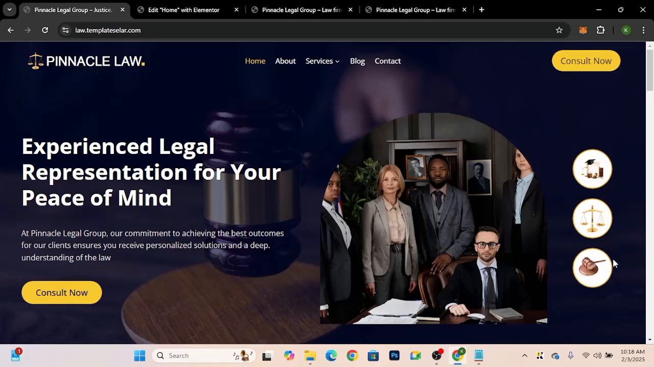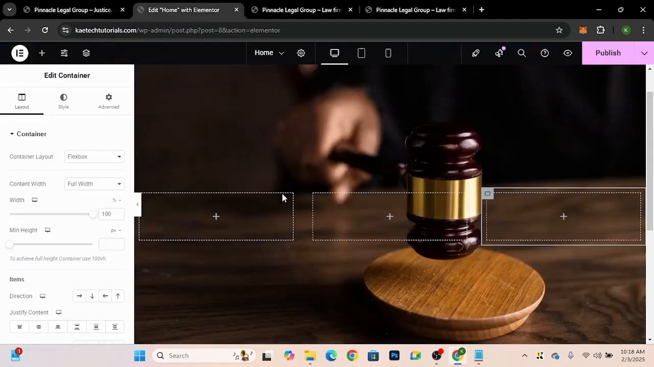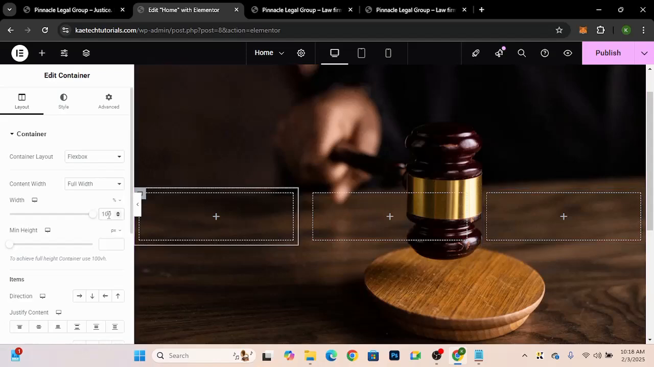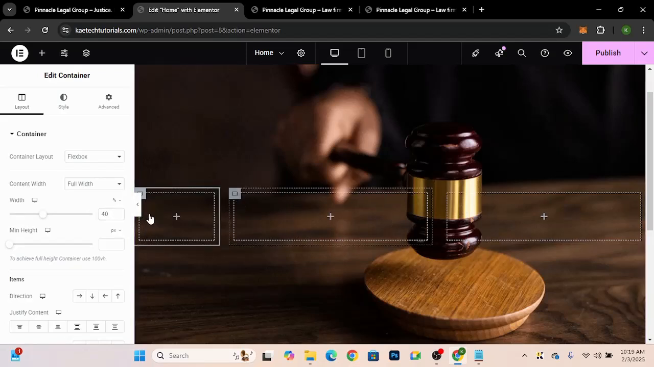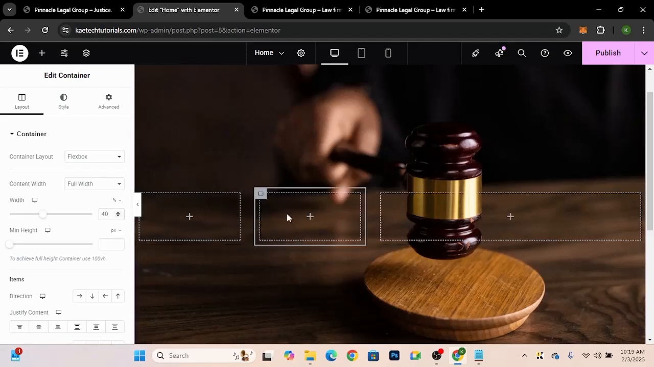So this one is small, this one and this one are almost the same. So that is what we're going to do. This container, I'm going to give it a size. If you go to the width over here, let's say I'll make this one 40. Let me make this one 40, I'll also make this width 40. So 40 and 40 is 80, right?